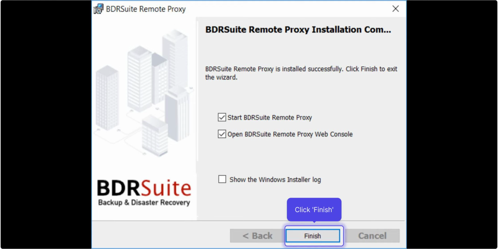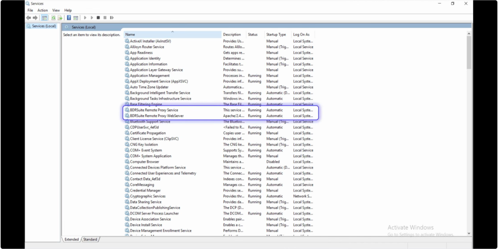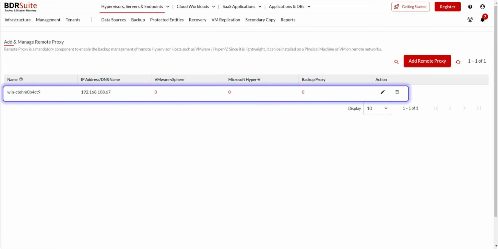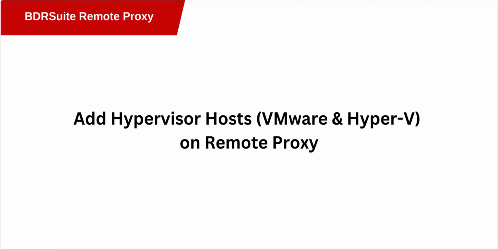Then, Remote Proxy will automatically connect to the backup server using the DNS or IP address provided during installation. This may take a few minutes. Meanwhile, you can verify and manage the Remote Proxy from the Tray or Services panel on your Windows machine. After successful connection, you can view the Remote Proxy listed on the backup server under the Data Sources menu and manage it from there.